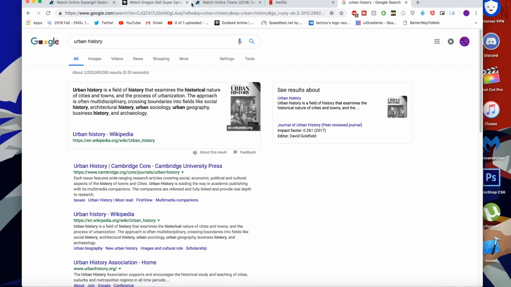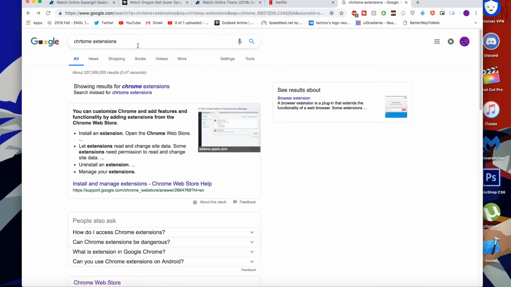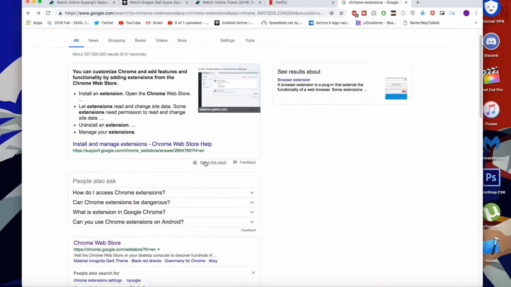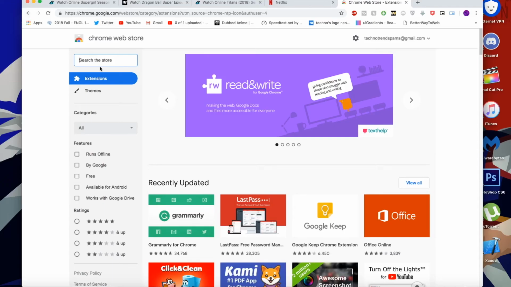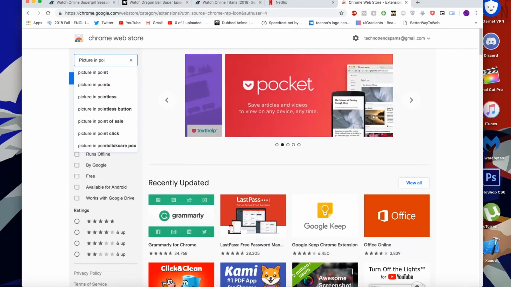So step number one, what you want to do is look up Chrome extensions or click the little apps right here. You can do either one. Once you look up Chrome extensions, all you have to do is click Chrome Web or go here. So I'm going to go here. Go to Web Store. It's the same. Alright guys, so once you're here, what you want to do is look up picture-in-picture.